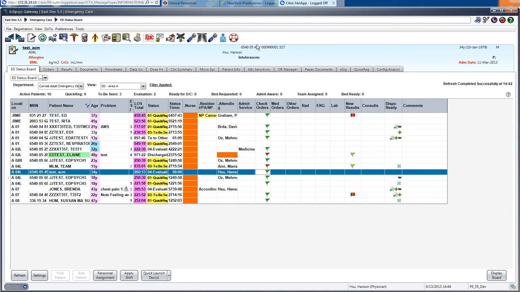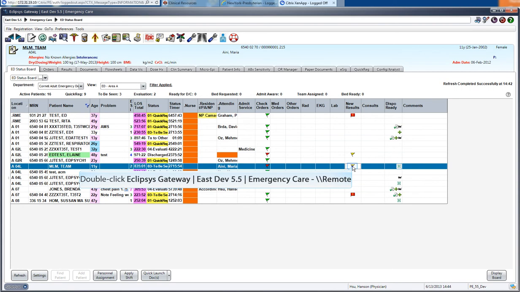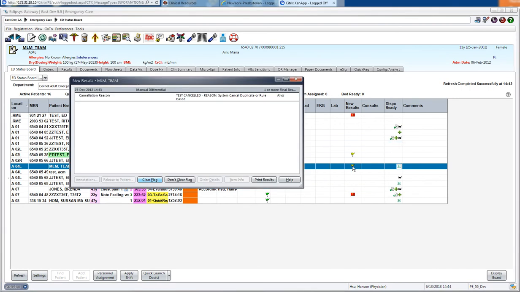So let's go ahead and look at some of the tools that we have on our status board. So I've highlighted MLM team. Let's say I want to write a note. This is enter a document. You can see that I can pull up our document menu, decide which note I want to start on this patient.